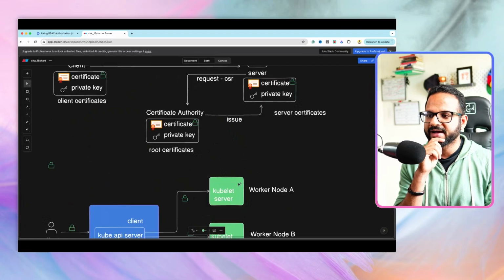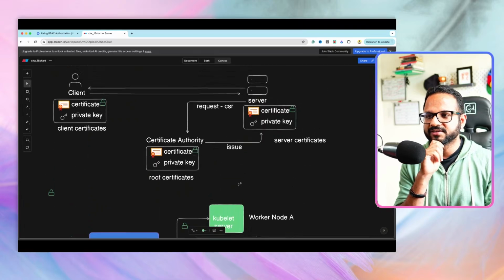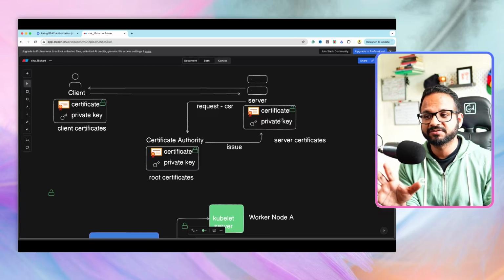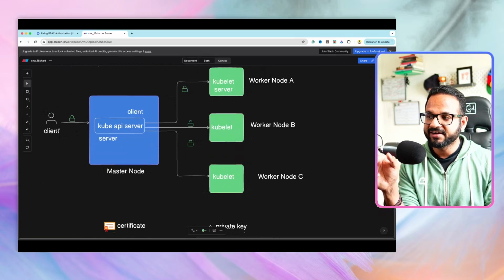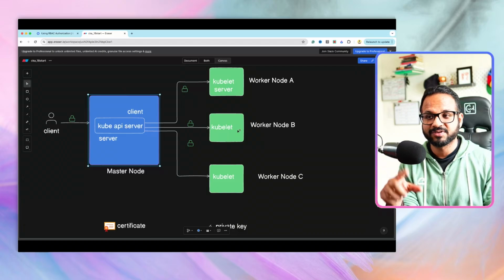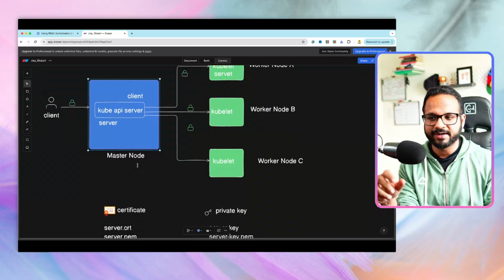Now let's go back. We see over here, there has to be a certificate generated for every client, for every server, and root certificates, right? And when we interact between multiple components, like the master node interacting with worker nodes, the connection has to be secure and encrypted. That is why we need certificates at both ends and at the client end.